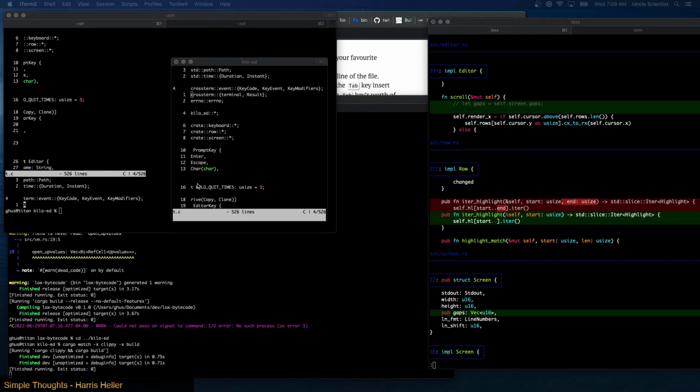Welcome, Diablo. Okay, so what we were trying to do is this soft wrap stuff. Iter highlight, right? Iter highlight actually creates an iterator over the highlight characters, and the highlight characters are just basically what color they should be.